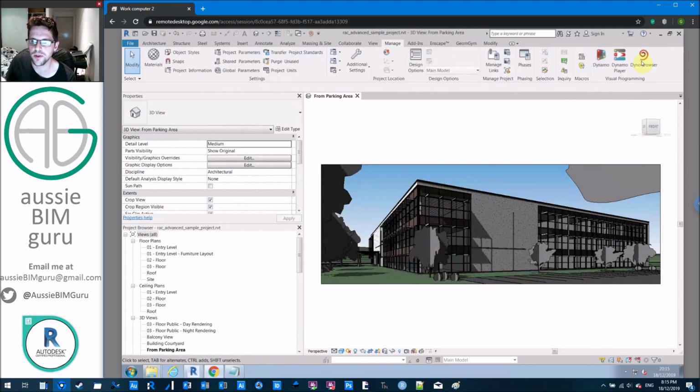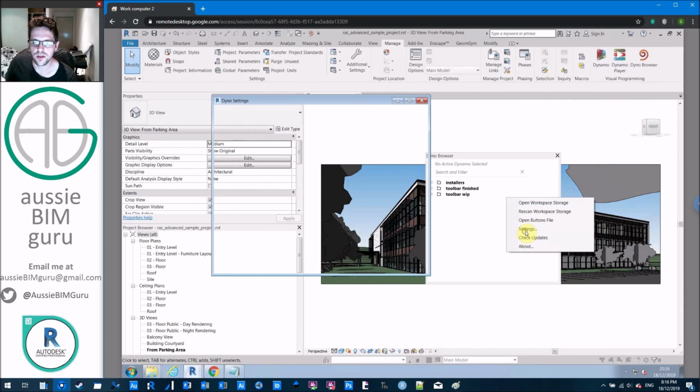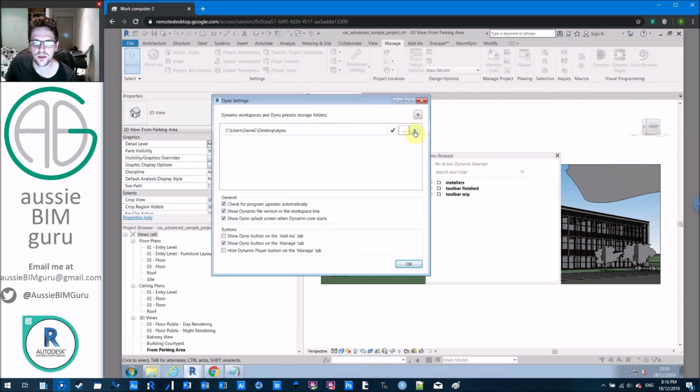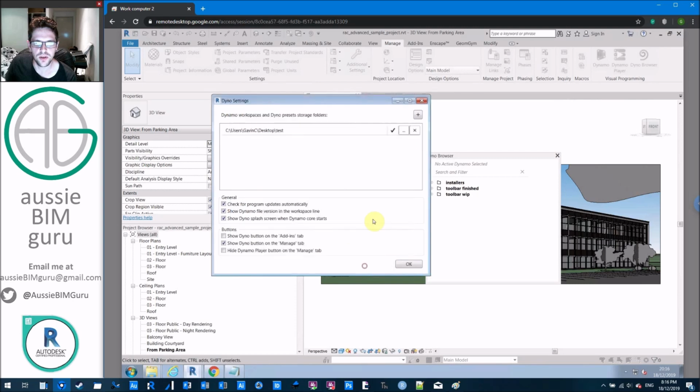So I'll close Dynamo. I'll reopen Dyno Browser. Go to my settings, and I'll just remove that path, and I'll just add my test folder instead. Note you can also hide Dynamo Player as well. If you don't want your users to run Dynamo Player, you just want them to run Dyno. Easy. You can also show up Dyno on the add-ins tab if you want as well.